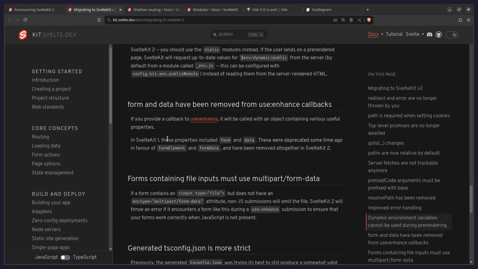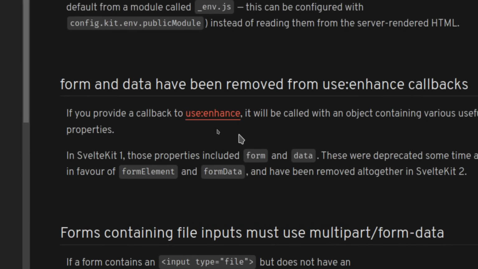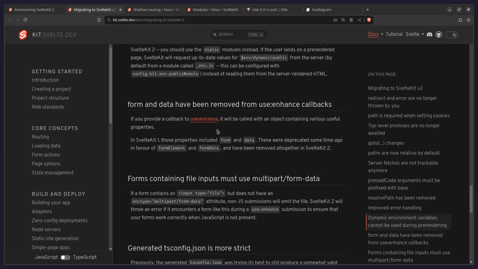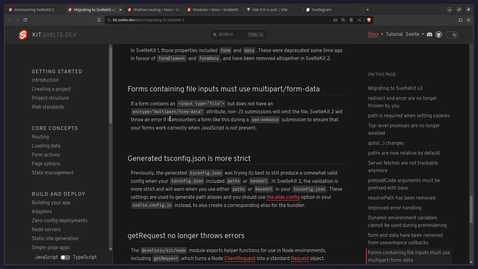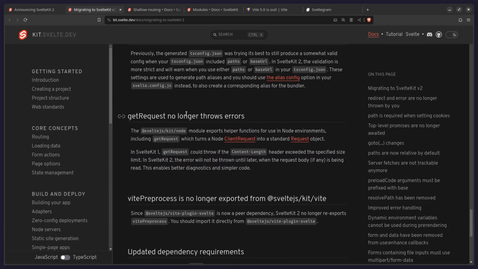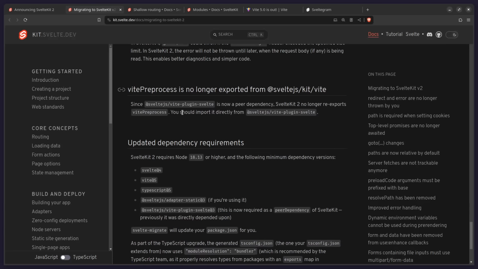So they renamed form and data in the use:enhance callback. If you read it here, they just renamed form to formElement and they renamed data to formData. And I actually like this change. It's a lot more consistent and clear. So here is something about forms containing file inputs must use multipart form data, something about tsconfig, get requests no longer throw errors, and vitePreprocess no longer exported from this thing.